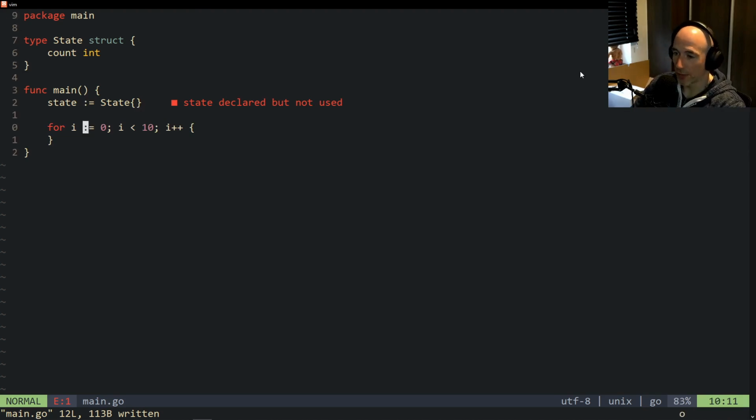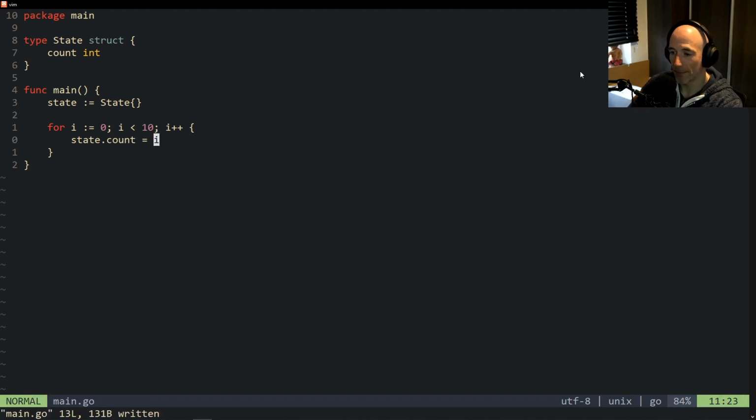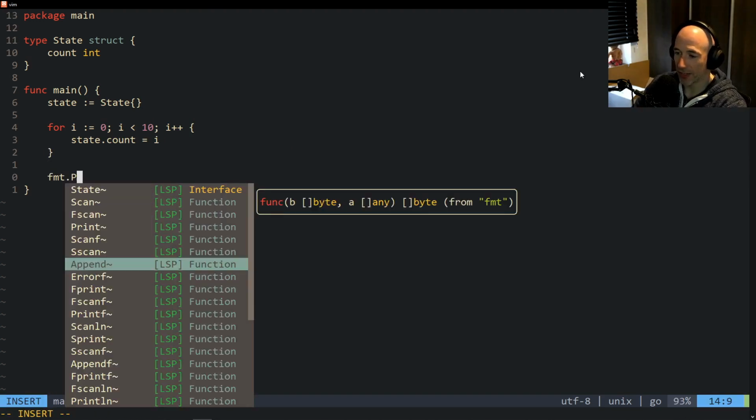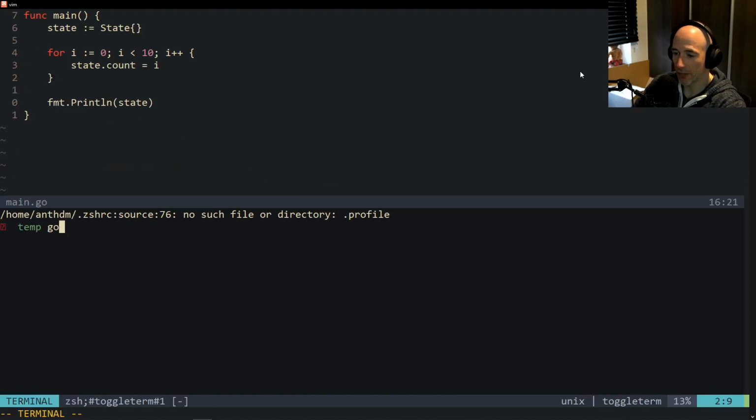So what we're going to do here in this function, we're going to make it very simple. We're going to say state count, for example, equals y. And let's print out the state here, to be honest. Why not? Println state. And then we're going to say go run main.go, boom, and we have 9.